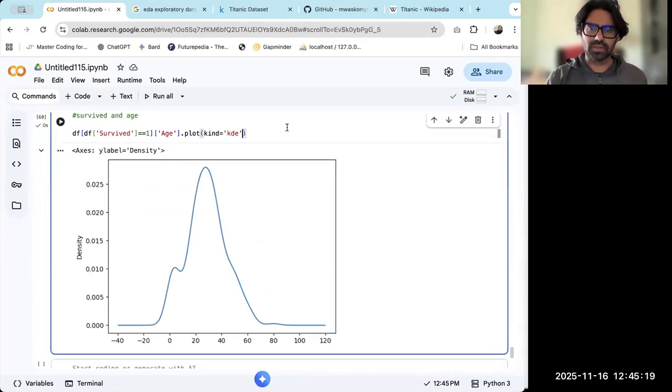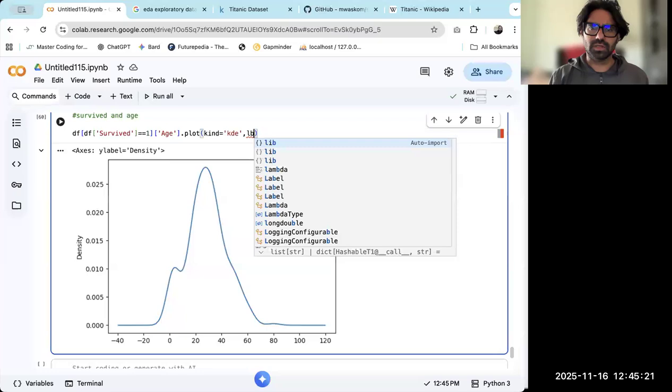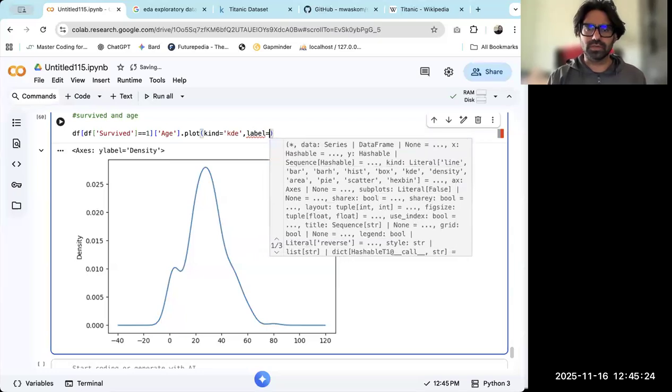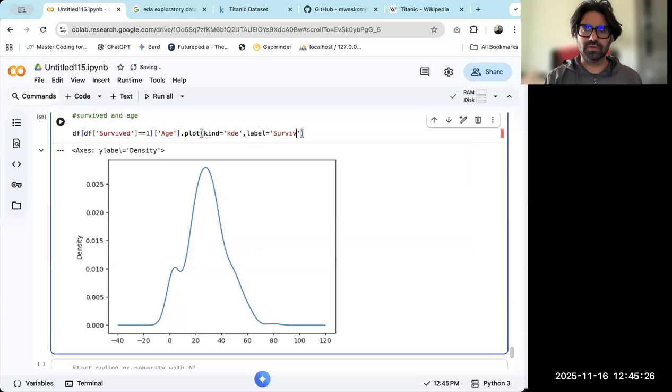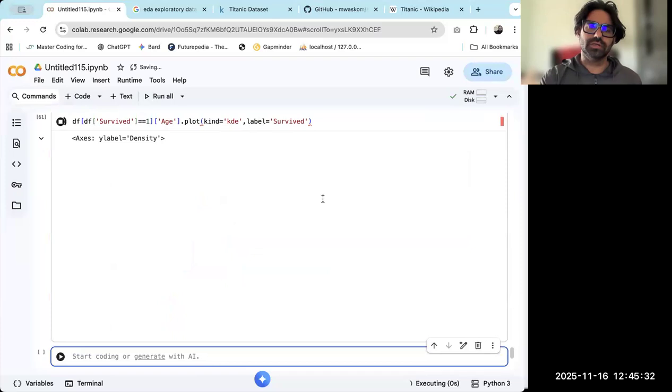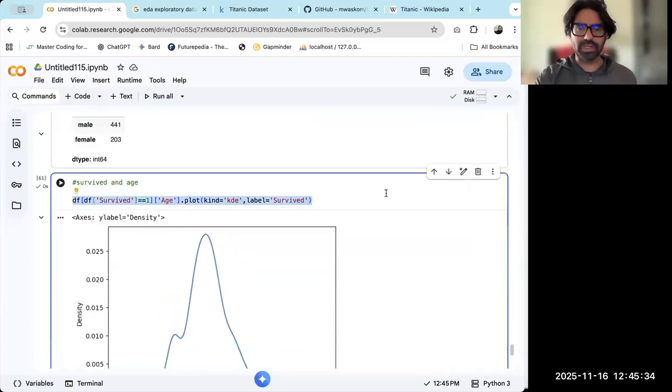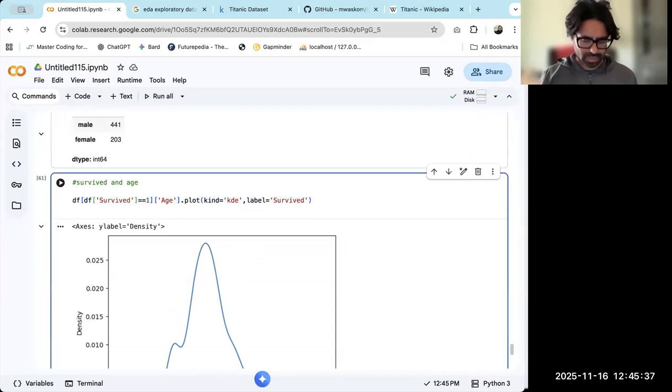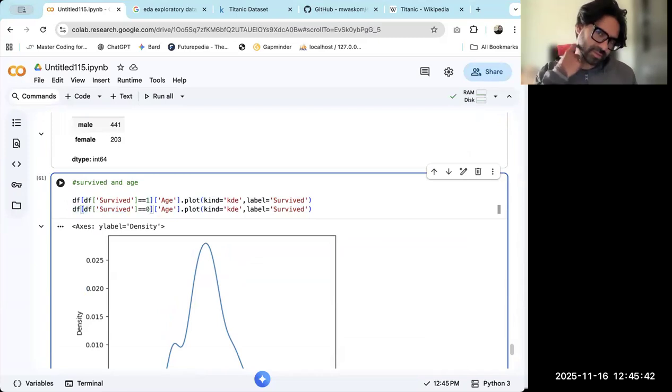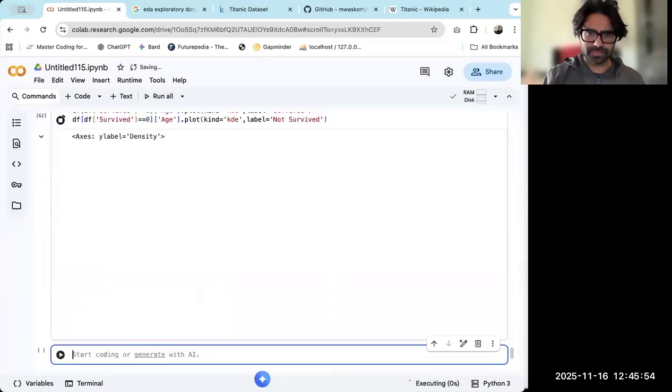Let me label it as well. Label is equal to survived. But just below it, I'll draw. The thing is, there is a problem copying this thing in Mac. In fact, the people who are used to Windows now will understand this. Windows or Linux, right? Mostly Windows. Yeah.